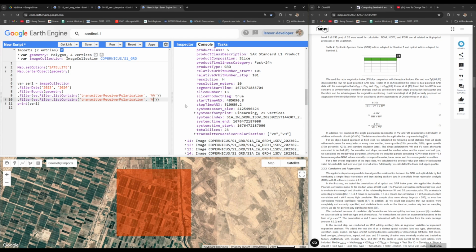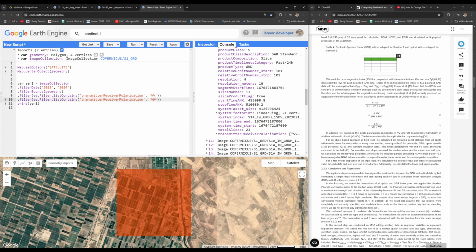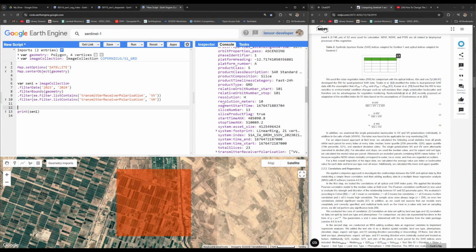So VH. Most of the Sentinel-1 data is available in VV and VH. HH and HV are not available, at least I haven't seen them for the regions I was working on. So I have no information about those polarizations in the Sentinel-1 data. So back to the code here. This is the first filter that we have to use for the Sentinel-1 data.